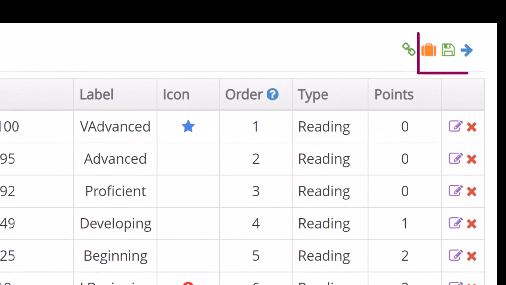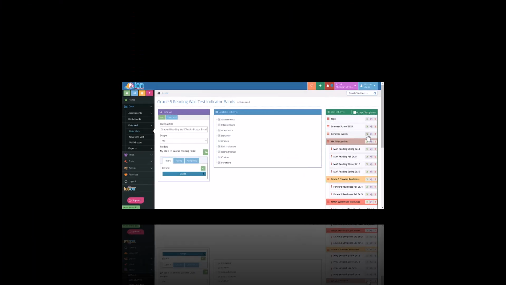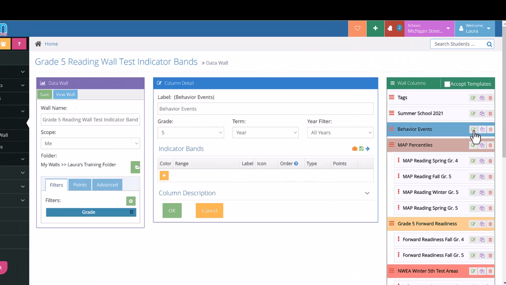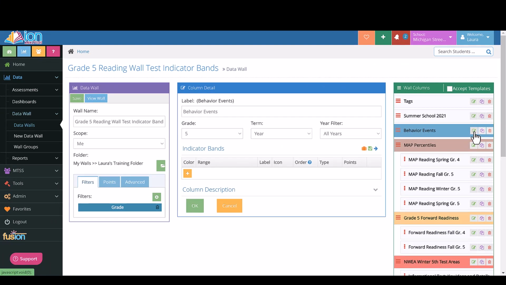Above the indicator bands, there is a suitcase, a save button, and a blue arrow. We will see later on that there could also be a green link. Each one of these has a separate function for indicator bands. To demonstrate, let's click on the Edit function on the Behavior Events column. This column does not have any indicator bands.